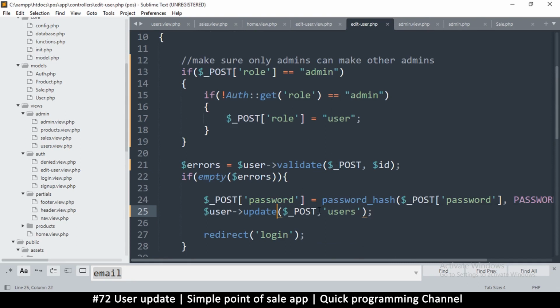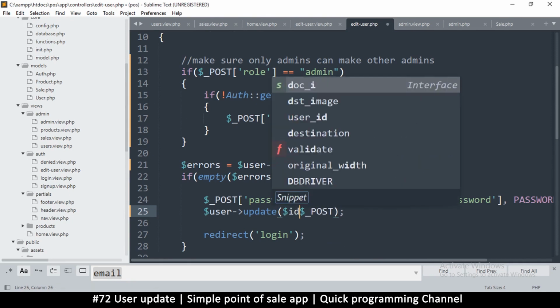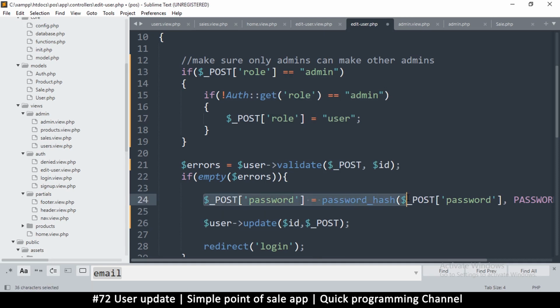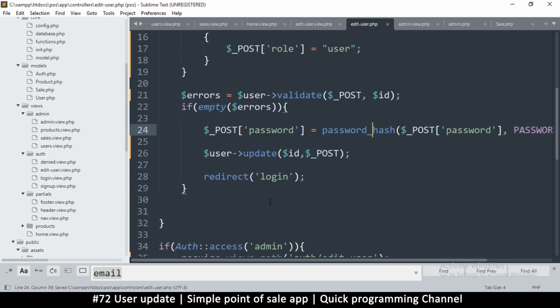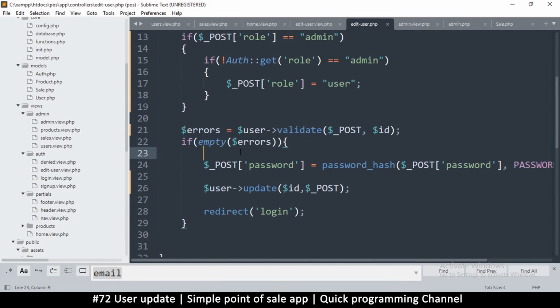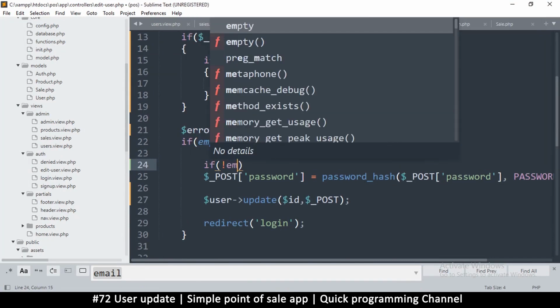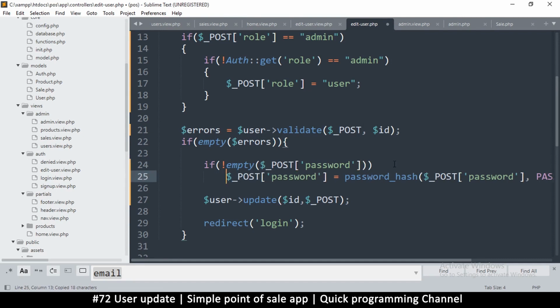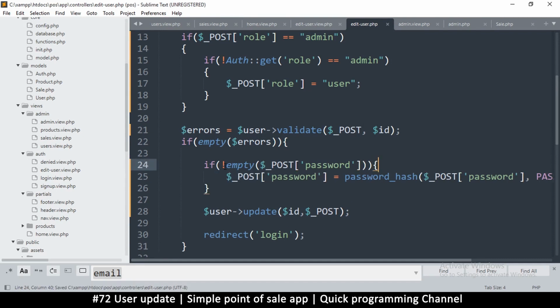So it simply ignores this, right? Anyway, we don't need this part because we changed things. So that part isn't needed. But here we do need an ID. So comma and then post. And now we only need to hash the password if it exists, right? So here I'm going to say if not empty, post password, yeah? So if not empty, post password, then do that.